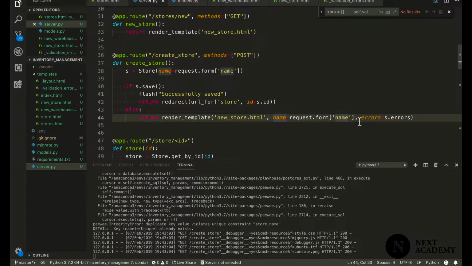Now this time around, we're going to pass it something new. We're going to pass it an errors list, and this will come from s. s stands for the store. So if it fails to save, it would render the template along with a list of errors. So how do we generate a list of errors? This is where we need to write our own validation code.